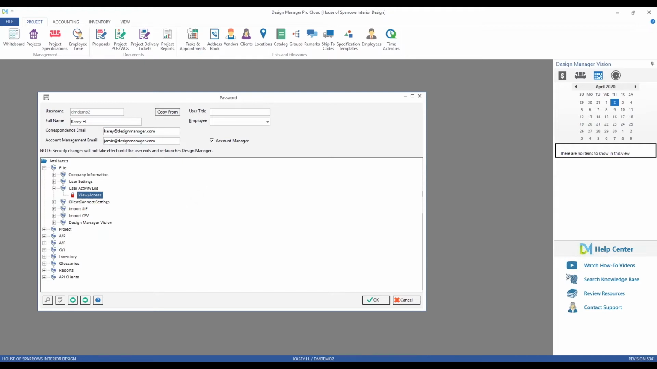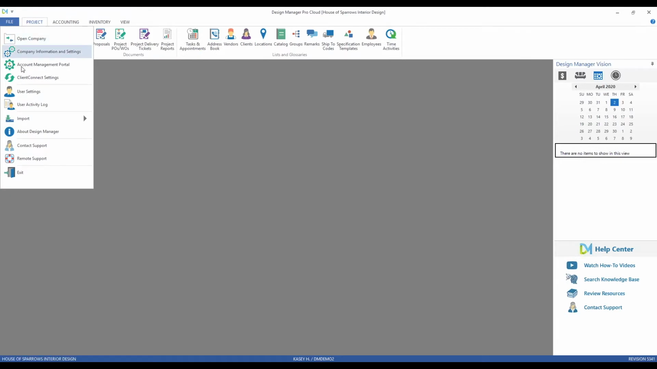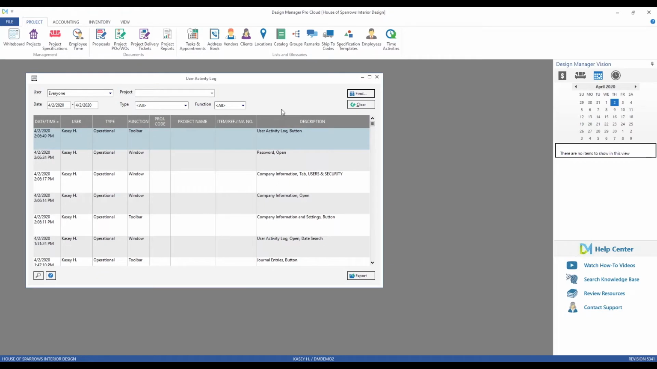The user activity log itself is also accessed off the File menu, and you can see it right about halfway down, the user activity log. Now, similar to the transaction and specification search windows, the user activity log allows you to input a variety of parameters. We can see those along the top. That's going to review all the various activities and functions that satisfy the conditions that you input. So let's review those parameters first.